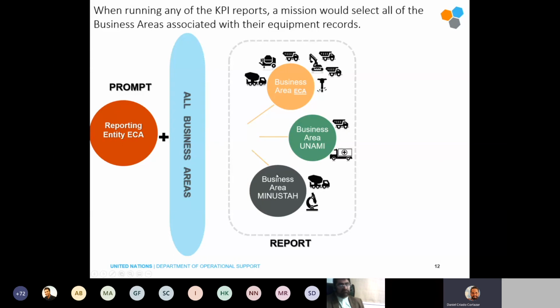Okay, so I'm mentioning this part because it's important to define your own UN entity as the reporting entity, but then it's important to understand that the business area is a mandatory field in the prompt, and as a good practice, you should include all business areas, so you are making sure that all the scope of the equipment is taken into account.